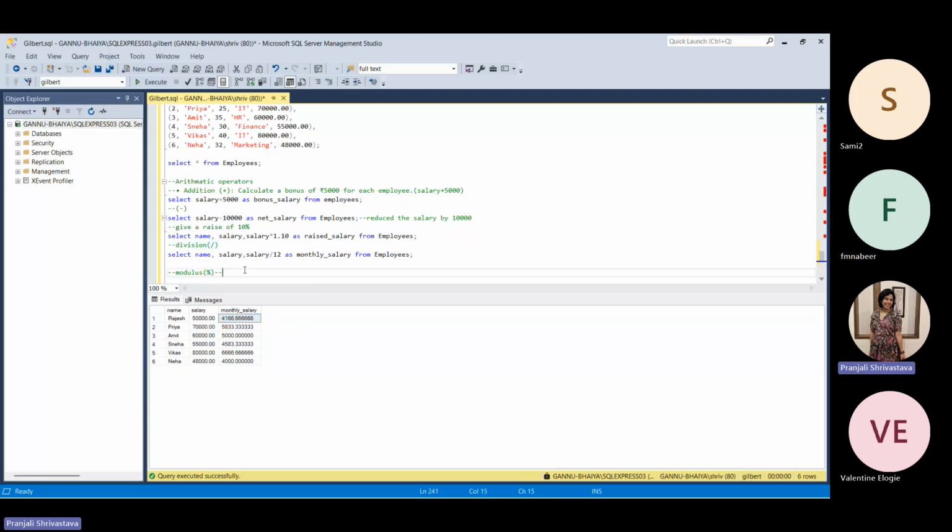Now we have the modulus. In maths, whenever we wanted to find out even and odd, we used to divide and check the remainder. If it is completely divisible by 2 and the remainder is 0, that means it is an even number. And when the remainder is 1, that means it is an odd number, correct?